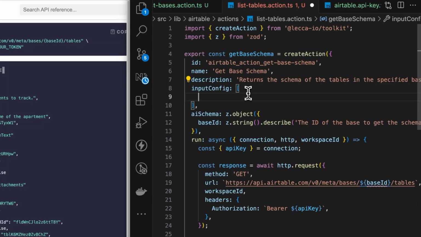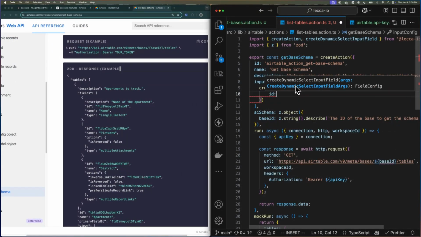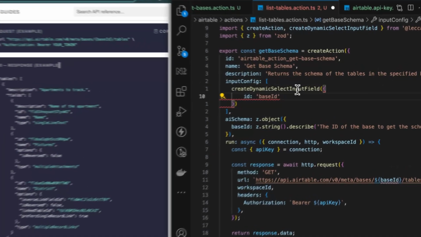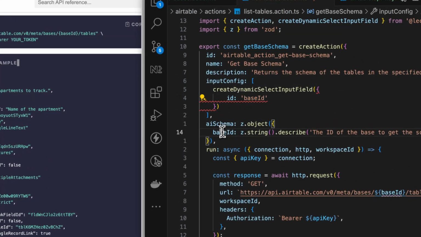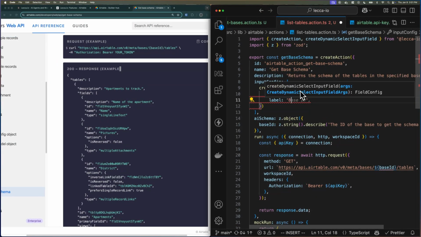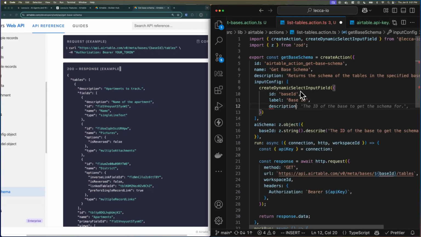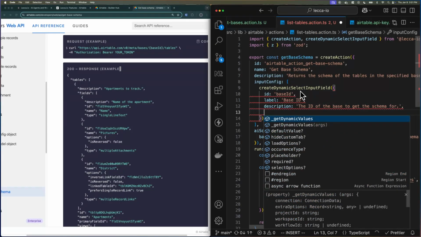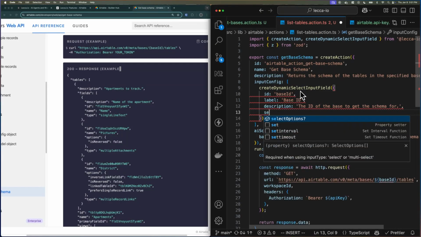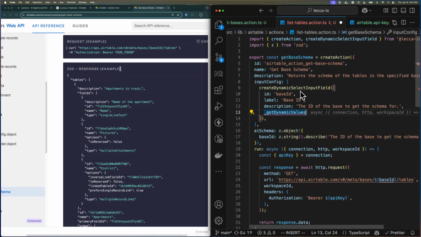Okay, now in the input config, we need to create a dynamic select input field. What we need is an ID, and this needs to match this ID. And label will be base ID, and the description will be that, and then the select options will be dynamic. Okay, so that's it. The rest of them aren't really necessary. They're just more for custom stuff.